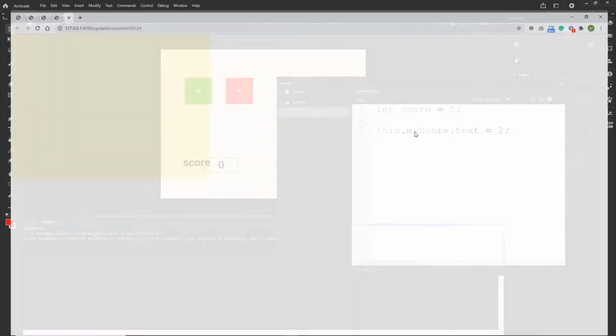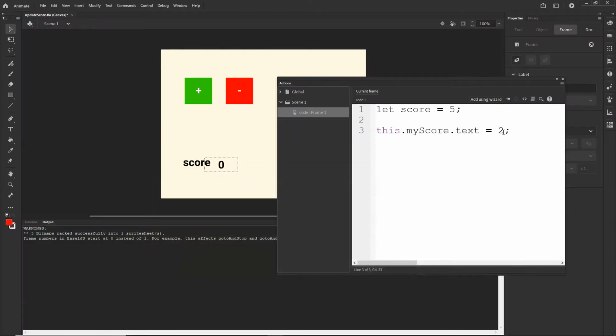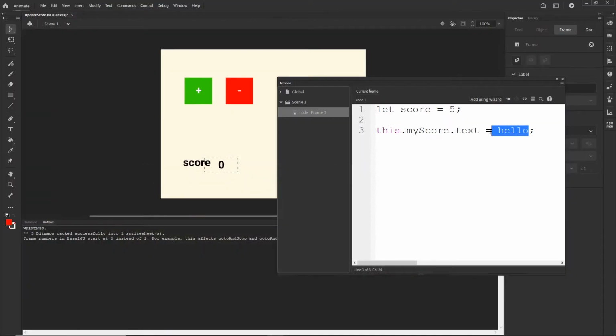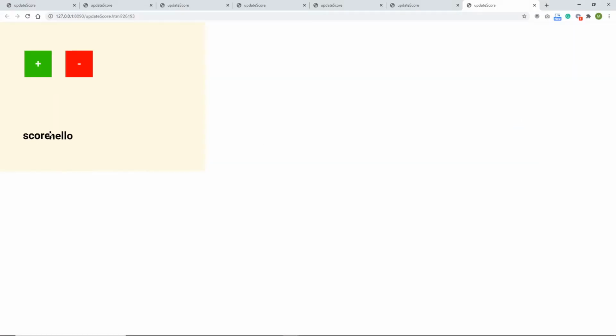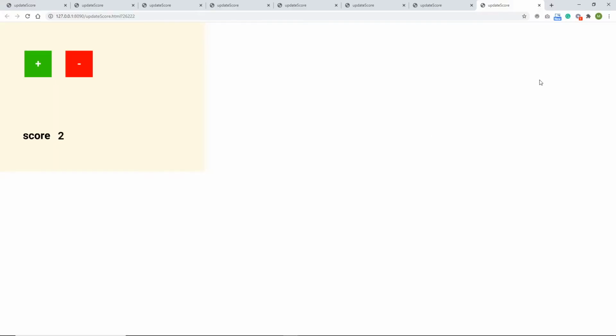And right now, if I hit Control Enter, this is going to open in the browser, and score is going to be 2. I can type in here hello, and it is not going to do anything because I would have to type hello like so. And right now it would be hello. Okay, but I want this to be a number like so.